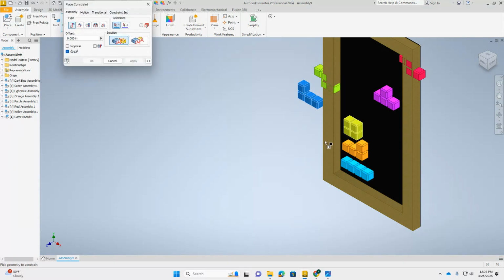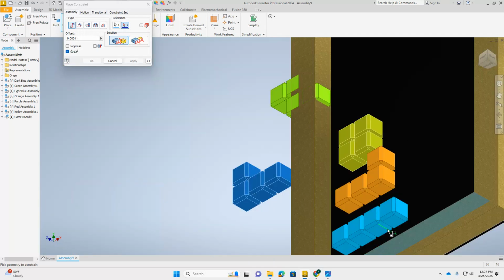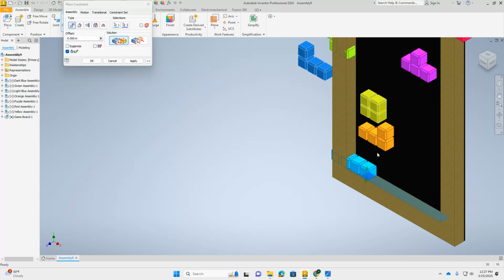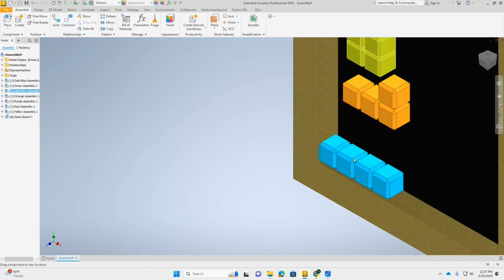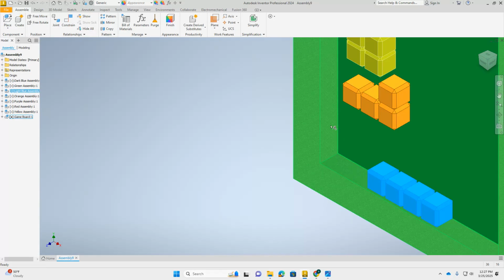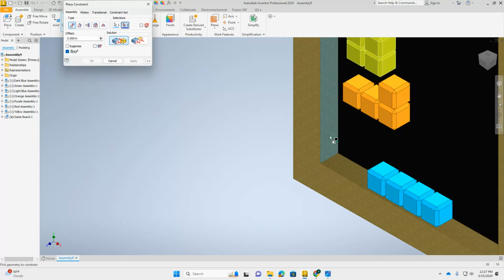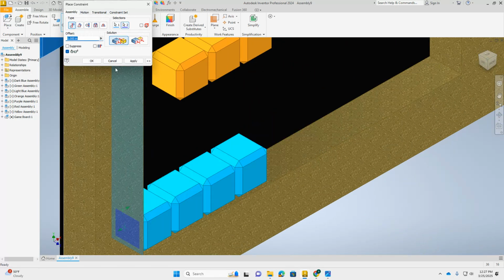So to do that, I'm going to constrain. I'm going to grab this inside edge, and I'm going to mate that to the bottom of these blue pieces right here. And then I'm going to hit OK, because I do want to pull this one. So I'm going to pull it this way so that I can constrain this one and mate it with the other side of that one. So constrain here, flip this around, and I'm going to mate that to here. I'm going to hit OK.